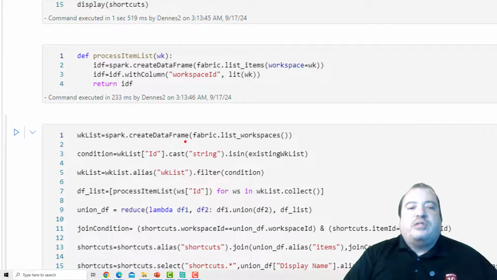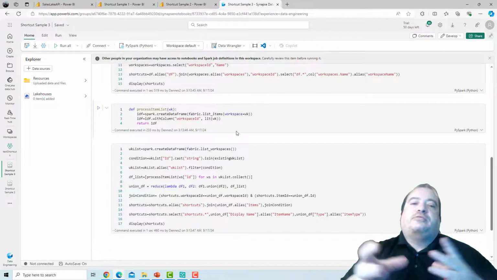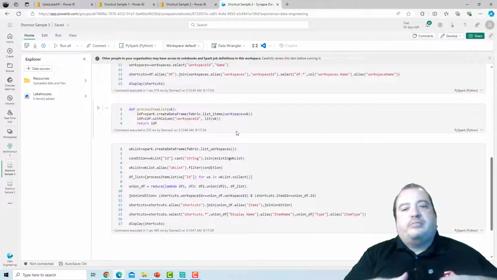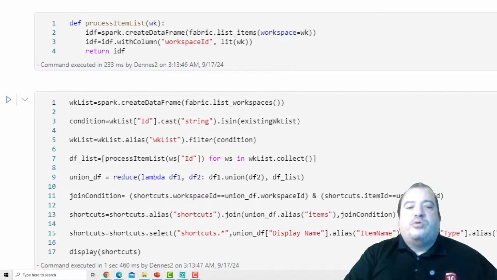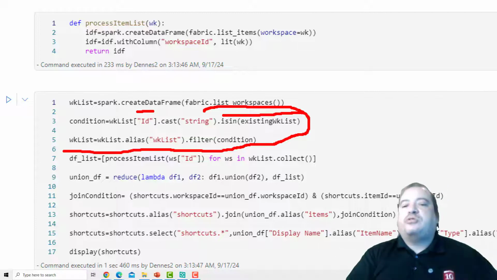The retrieval of a list of items is inside this function that I used here. One detail that I used in this algorithm to make it lighter was to filter. This is, for example, what I'm doing here. I'm defining a condition, making a filter on a data frame. Based on that, inside this data frame, the ID of the workspace is in a list of existing workspaces, which I retrieved from the shortcut list.